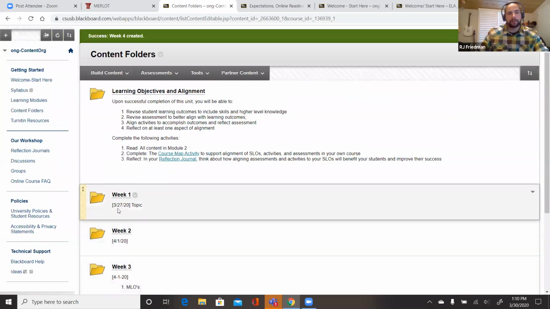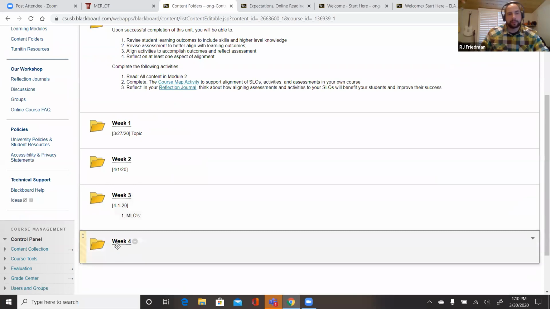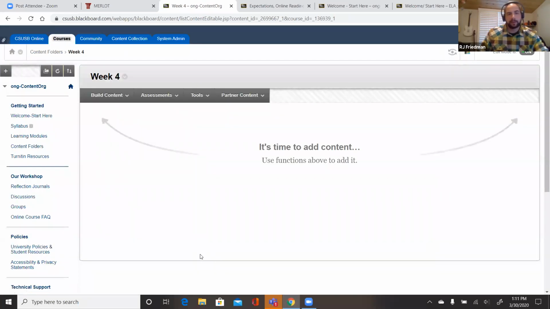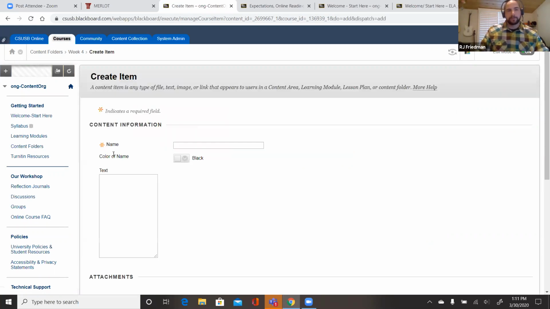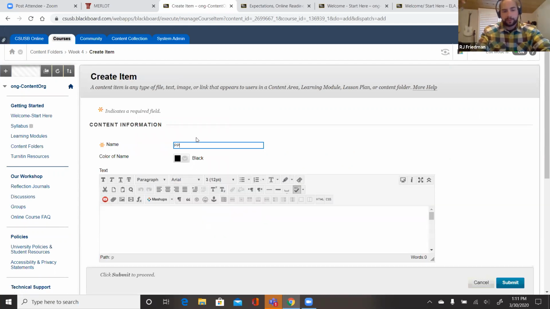So let's say you have a content folder, like let's say we have week 4, and inside this week, we want to make an item, and that item is, let's say, a PowerPoint. So I go to build content, and you can see I have the ability to create an item here. If I do that, this item can live inside our content folder. Let's just put PowerPoint module 4, because I know I have that somewhere on my computer.